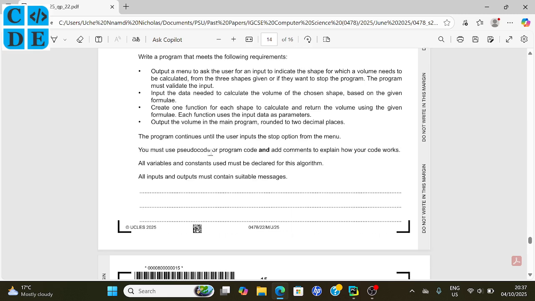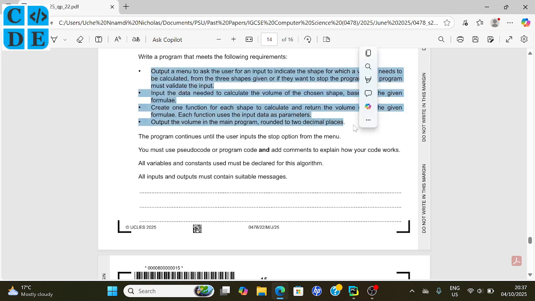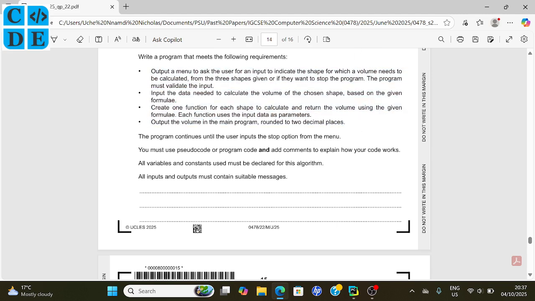Now you must use a pseudocode program or program code and add comments to explain how your code works. So this is a regular occurrence in these questions. Okay, all variables and constants used must be declared in this algorithm. So take note of this, they must be declared. All input and output must contain suitable messages. Okay, so let me copy this so that we can just paste it in our Python program.